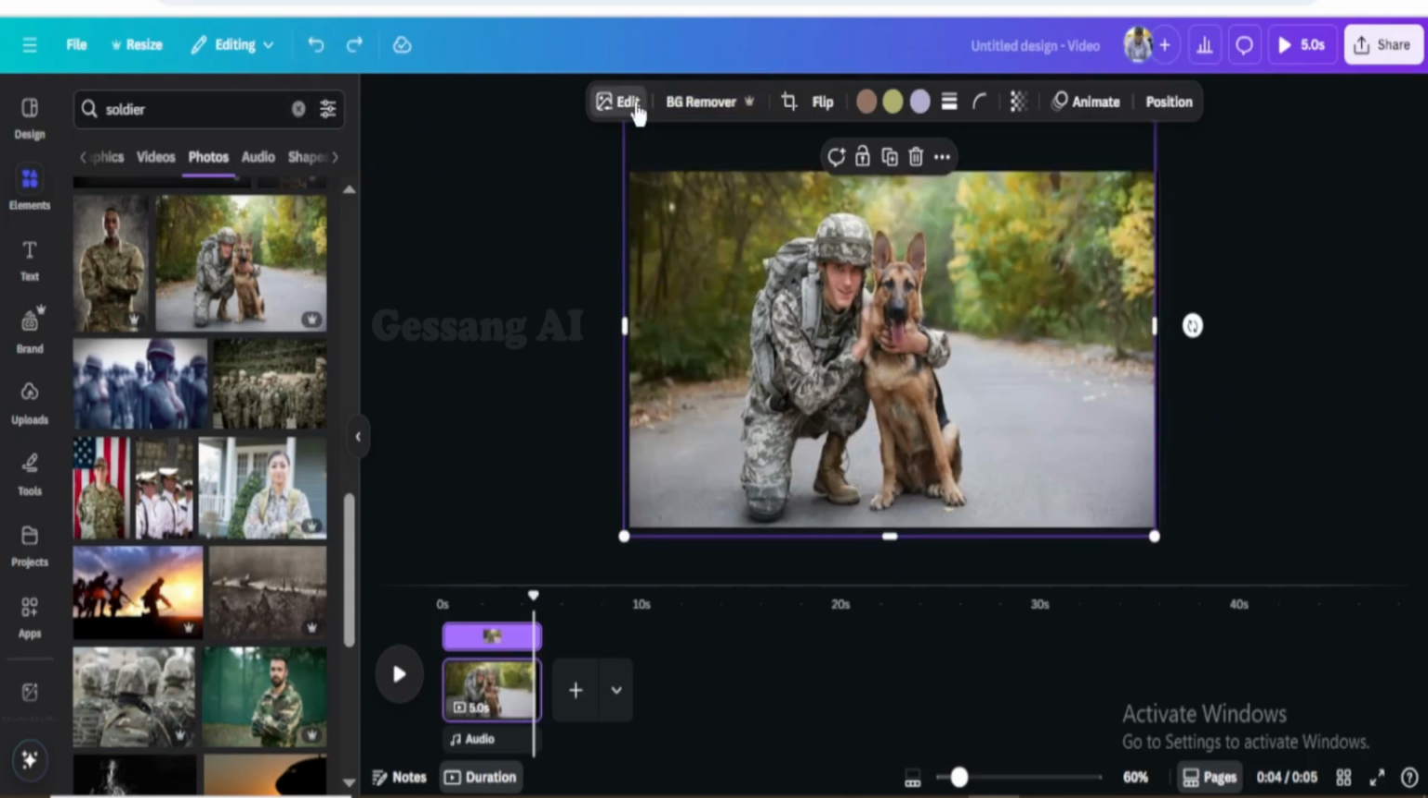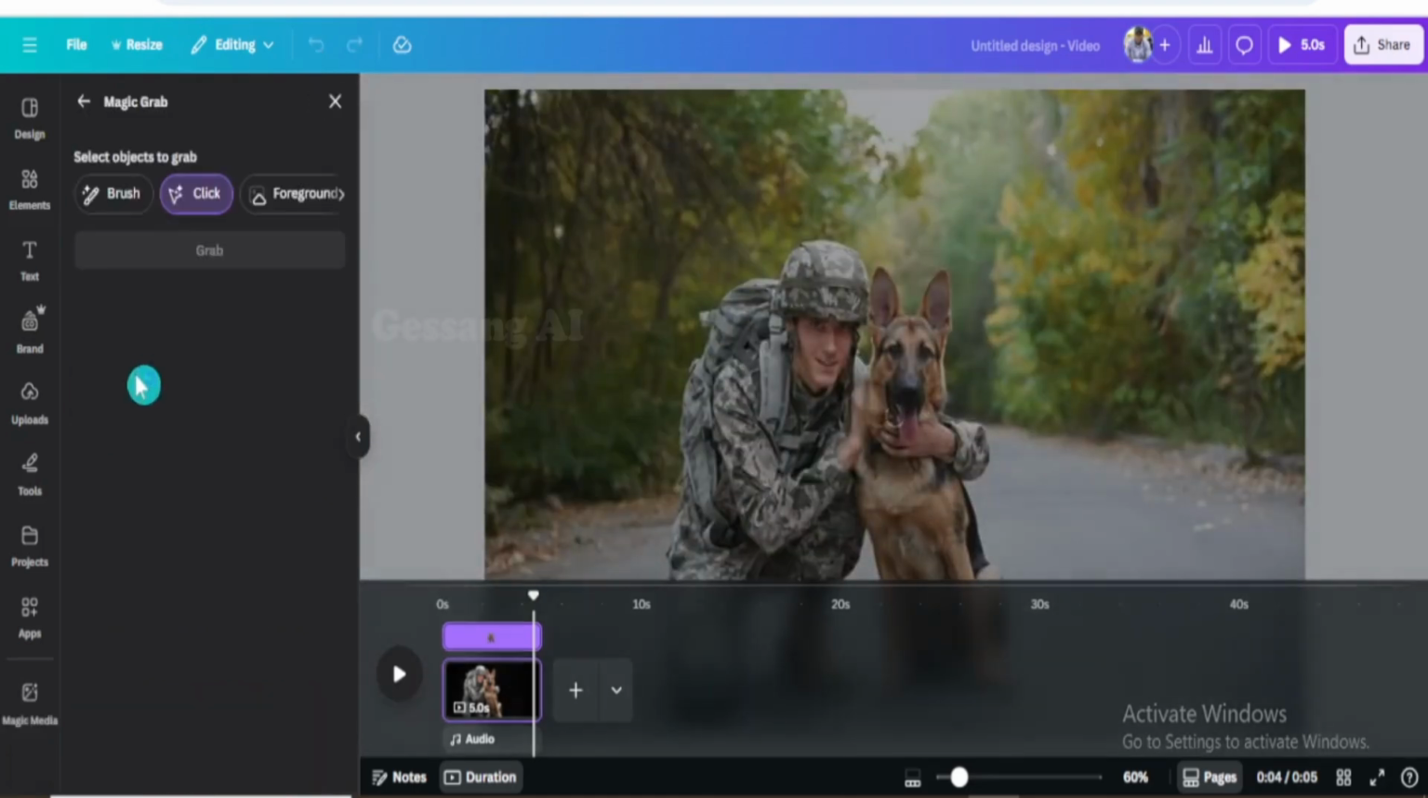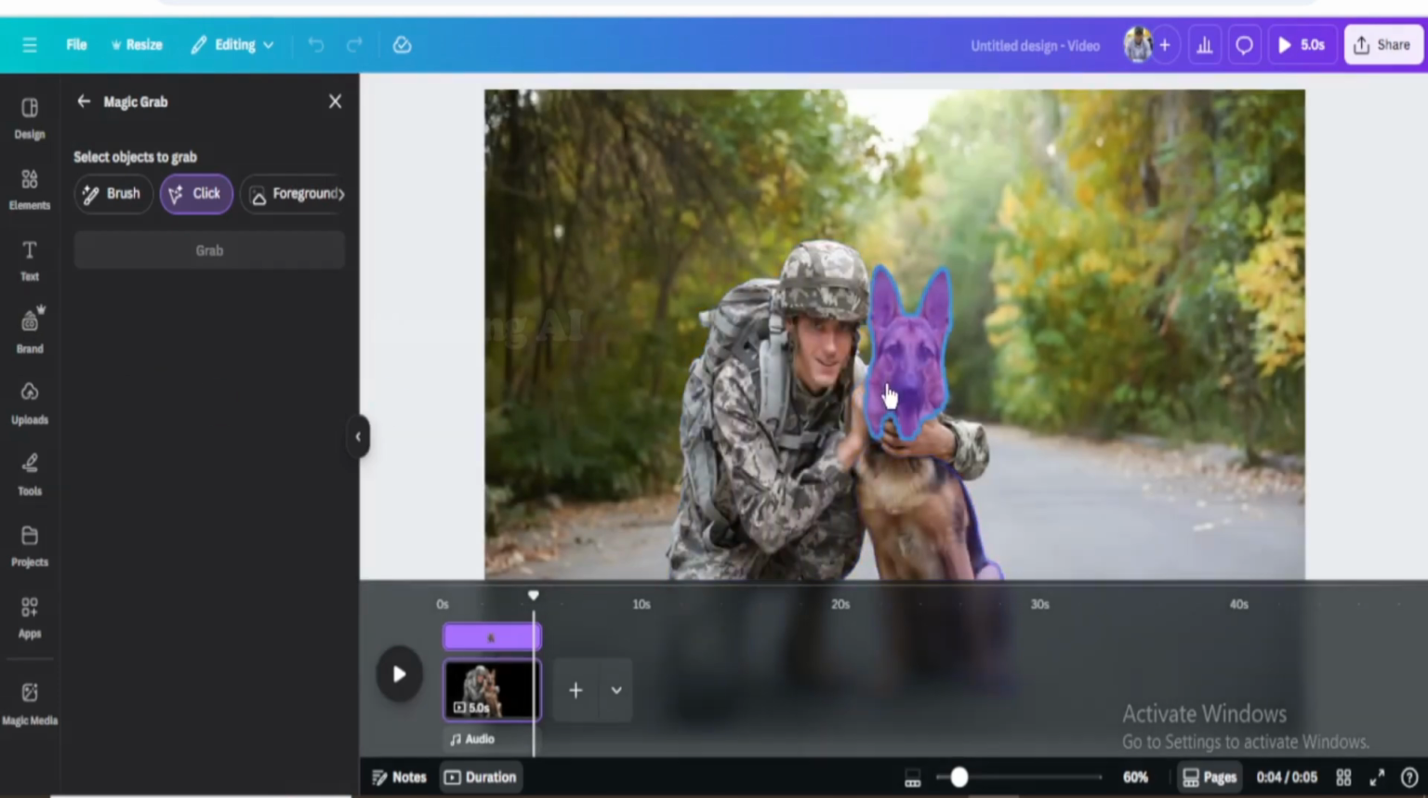Okay, let's use the magic grab box. You click on it, then you come over to this part. You just want to go front. Then here we have magic grab. Here, this is magic grab. You click on it. Okay, you're going to grab an element from this thing. So it's already showing you what you can grab.